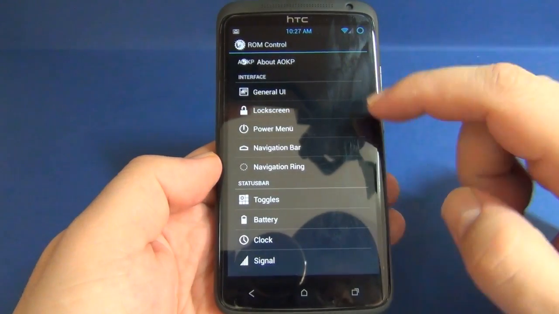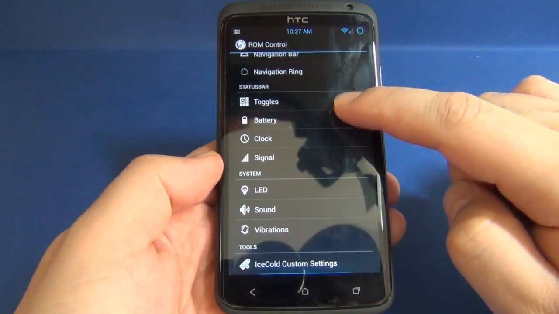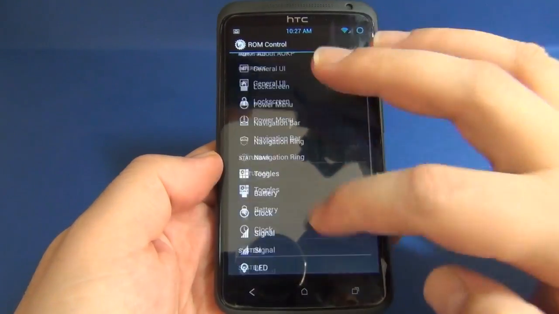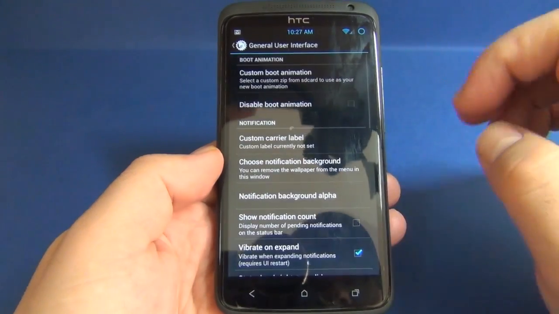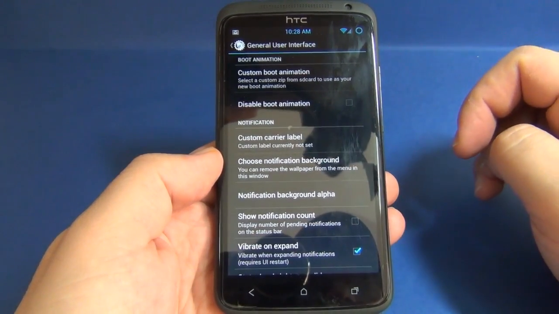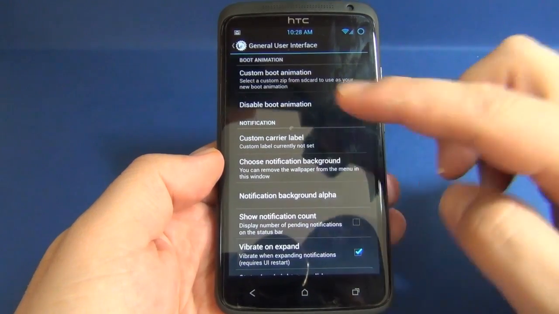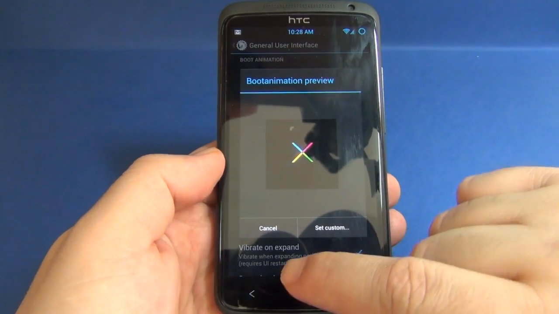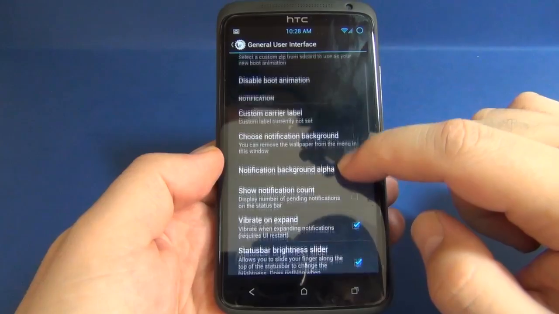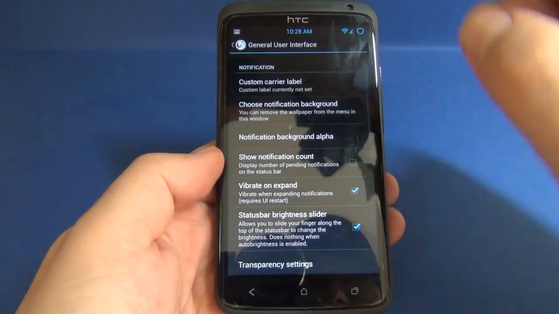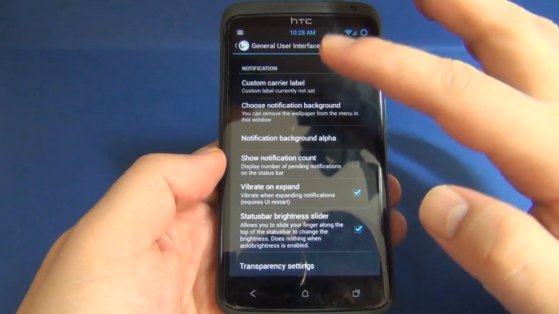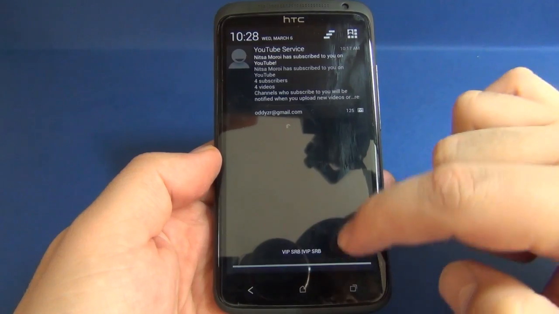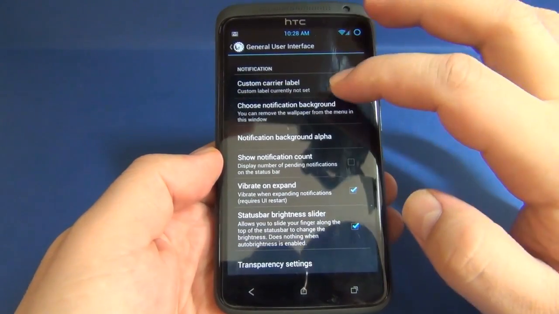Okay, we have interface controls, we have status bar controls, system controls, and also the last one is the tools. And let's see, general UI. We can customize our boot animation. We can disable it. We also have a little preview here. We can change. We can add custom carrier label. So this is it. I didn't add it, but just to show you where it is.